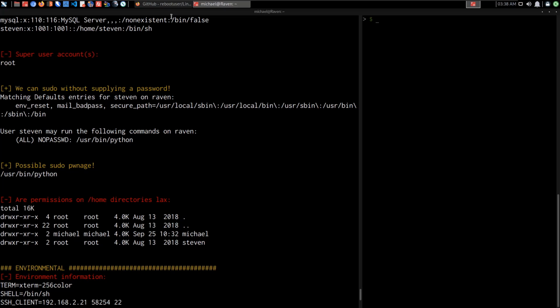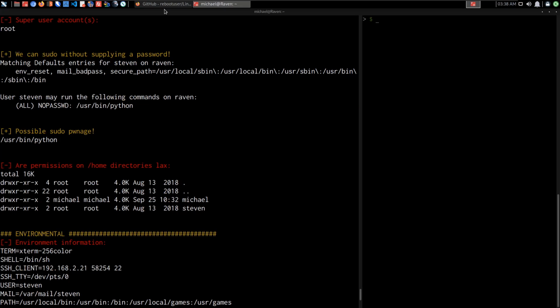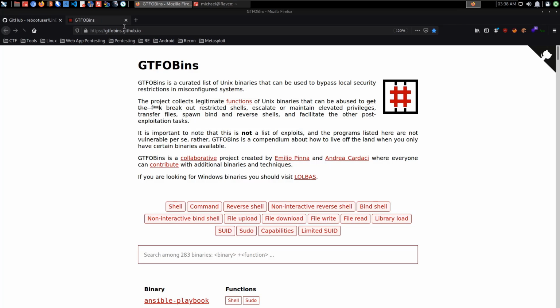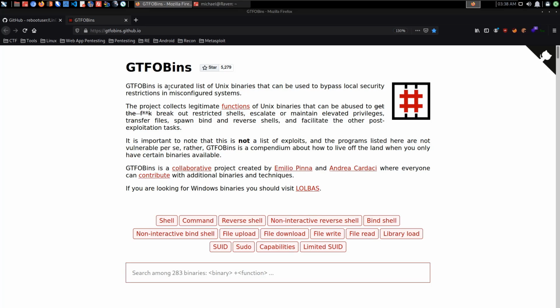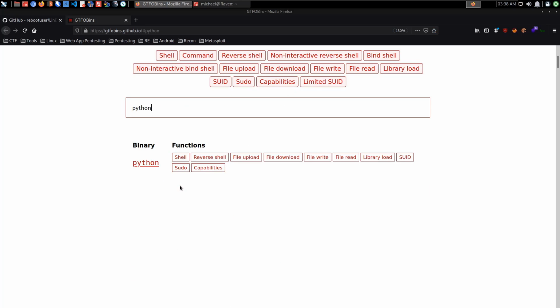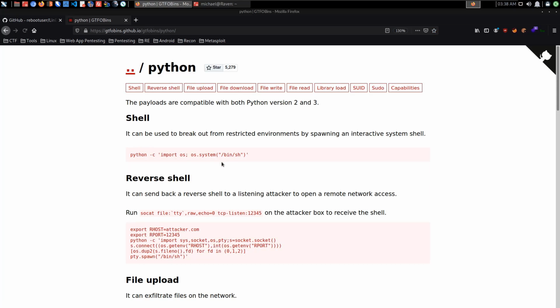In order to exploit this, we can utilize a resource called GTFOBins. This is an online resource, and this link will be in the documentation. You can see it actually gives you a very good description here. GTFOBins is a curated list of Unix binaries that can be used to bypass local security restrictions in misconfigured systems. So if we search for the binary that has been misconfigured, which in this case is Python, we'll click on Python here. And we're not looking for a typical shell.